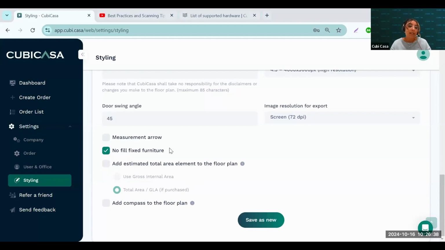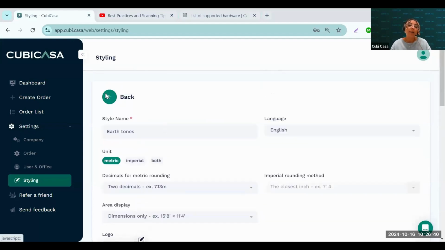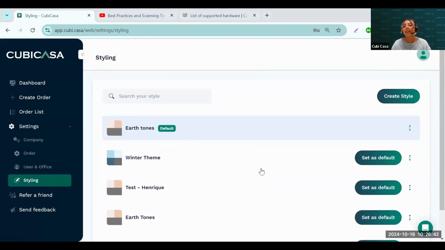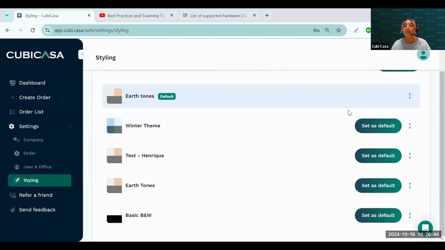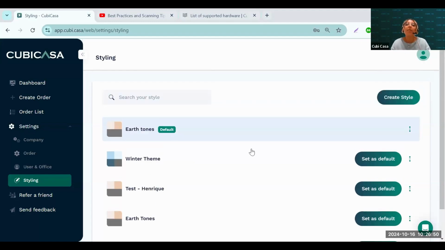Then you can save this template and it will go under your template list. You can select which style will be your default for all future orders that you create through the app. And as a note, it won't automatically update the style of orders that have already been created under your account. You will need to adjust the style manually if you want to adjust the floor plan.